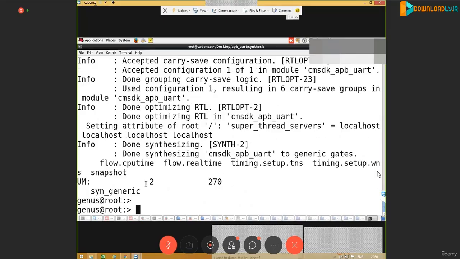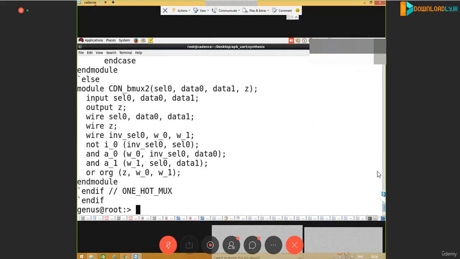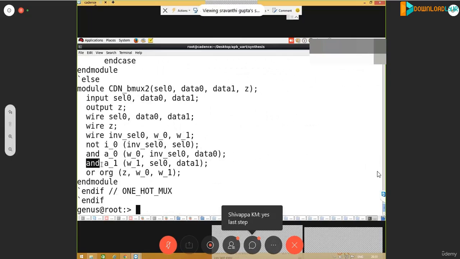So it has done Boolean expression conversion and it has converted into some generic gates. So you need to write HDL to see how my gate level netlist looks at this particular stage. So write HDL is the command. If you can see, it has converted into some basic gates. It did not convert into library gates.